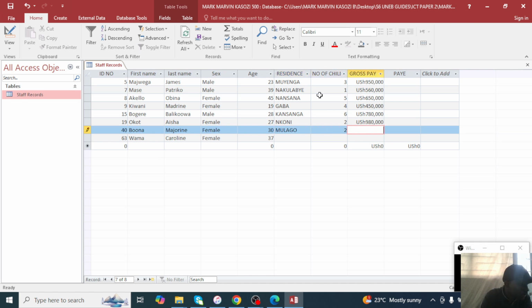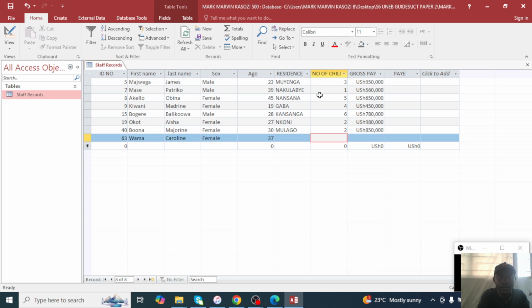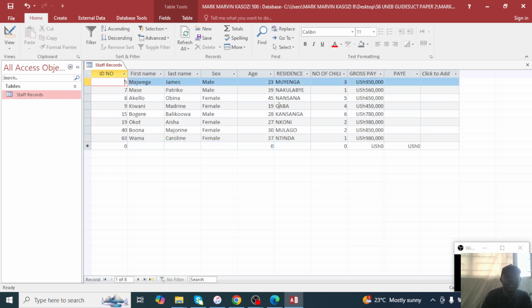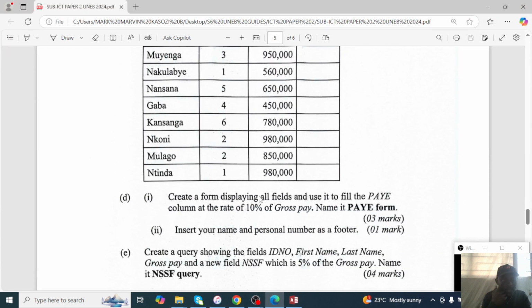Mulago 2 and 850. 1, 2, 3. Ndinda is the last one. Ndinda 1 child and 980 as the gross pay. 980, 1, 2, 3. Yes, that is it. And that's what they wanted us to add in the table.